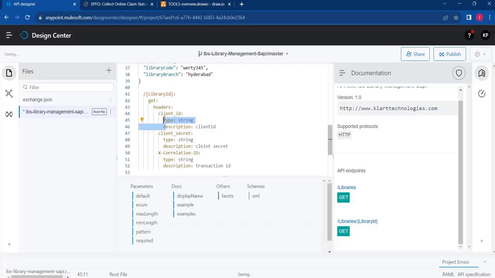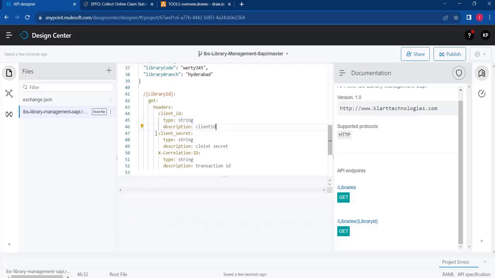client ID header. Then again another header you need to add. So this is the new header, so the line should be just straight to this client ID and client secret. The indentation should be there. So by seeing this you will easily understand get is the method. Okay, under this there is nothing, so only one method.